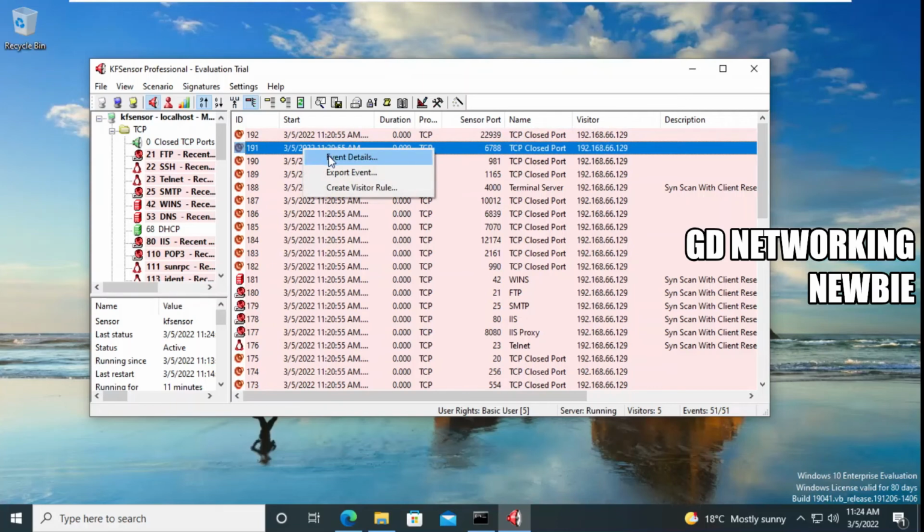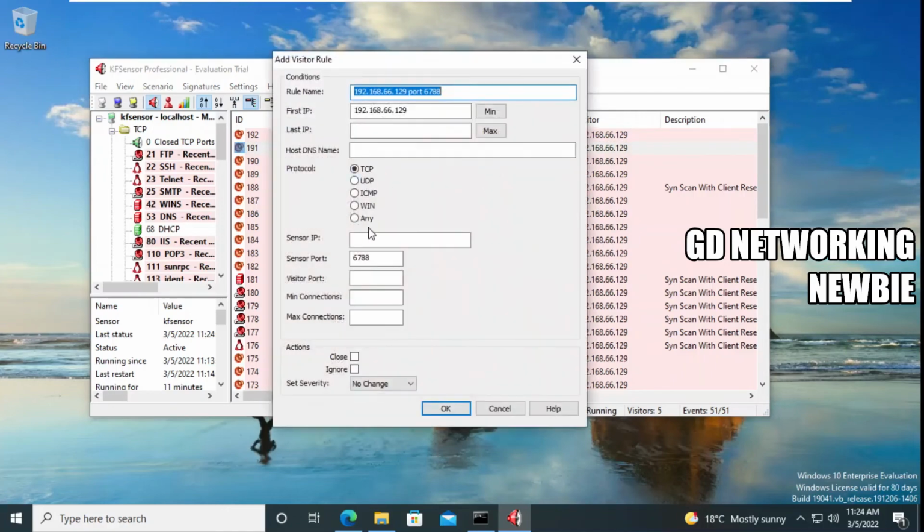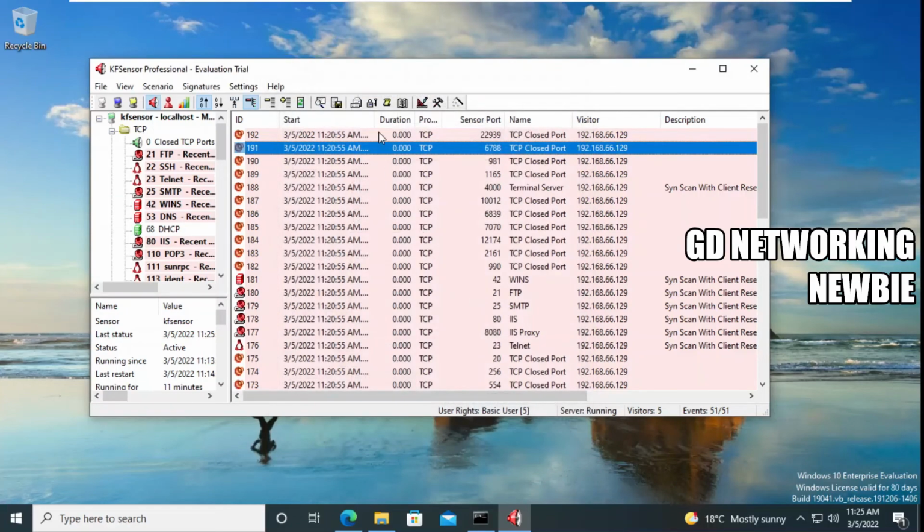So in this way we can see these events, and we can right click and go to further details, and we can also create visitor rules. So here we have some options: we can create visitor rules that if someone attacks or accesses our machine using a specific protocol, then specify what action needs to be taken. We'll go through these rules in detail in some other video. So these are some rules we can create, and these are some events which occurred, and KFSensor is going to display these events for us.